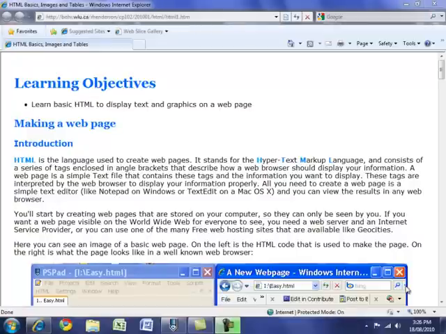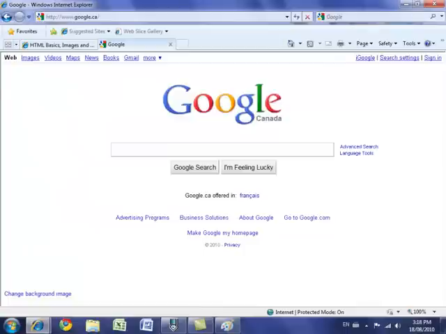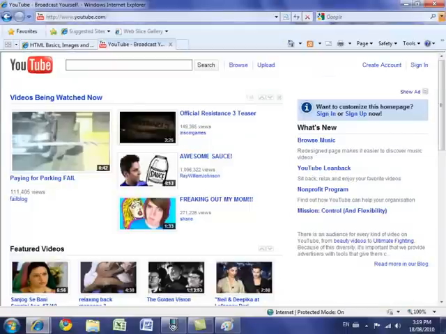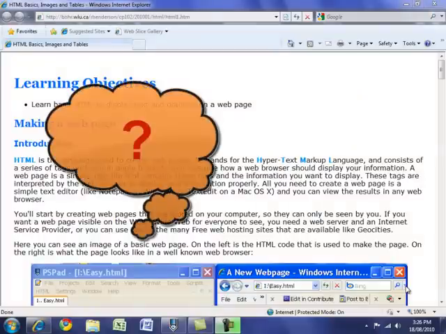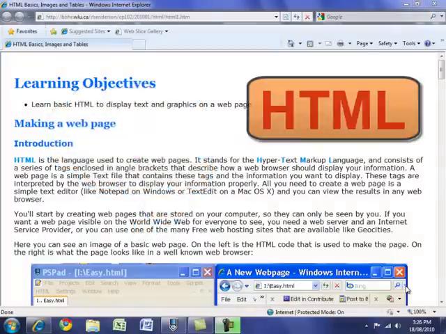I know many of you are already familiar with web pages such as Google, Facebook, and YouTube, but have you ever wanted to know how these web pages were made? We're going to take a look at HTML, which is known as the Hypertext Markup Language, and that's the language that is used to make web pages.